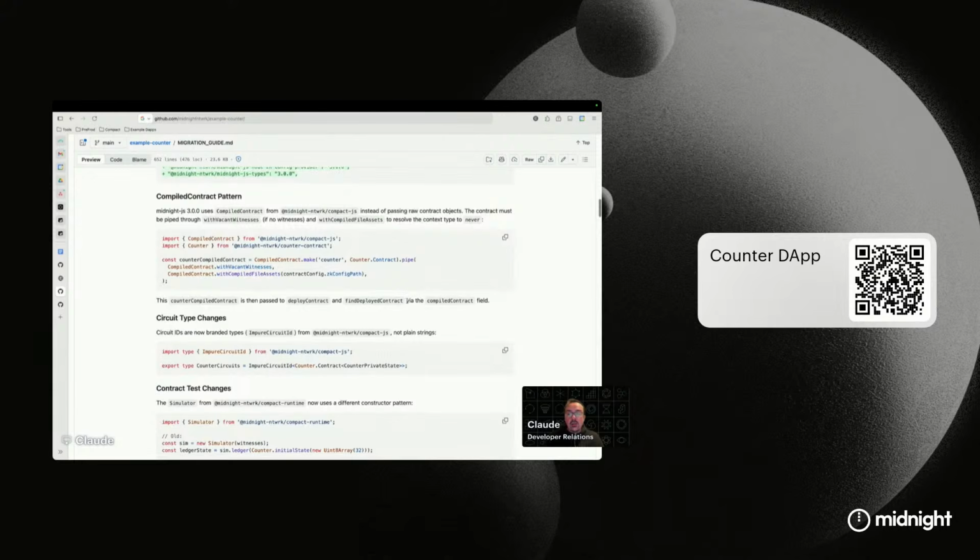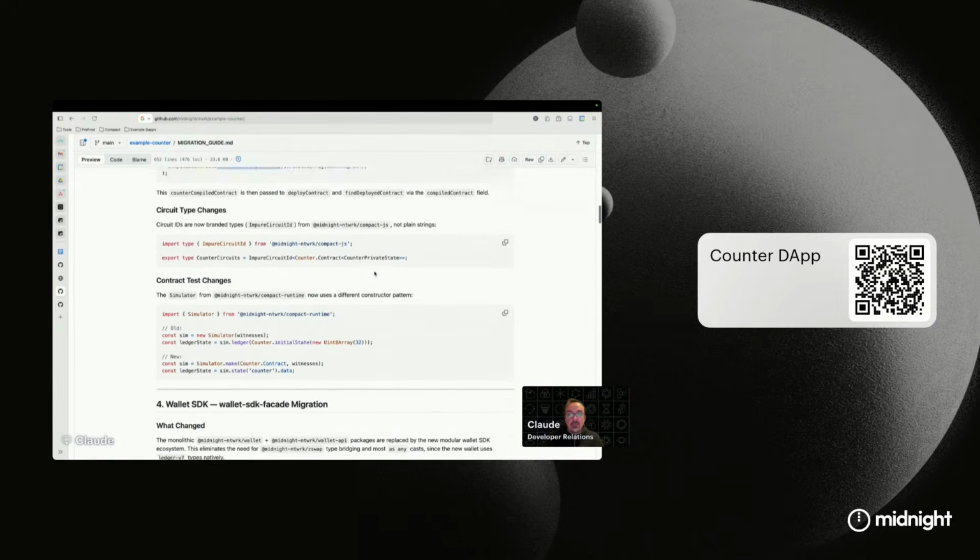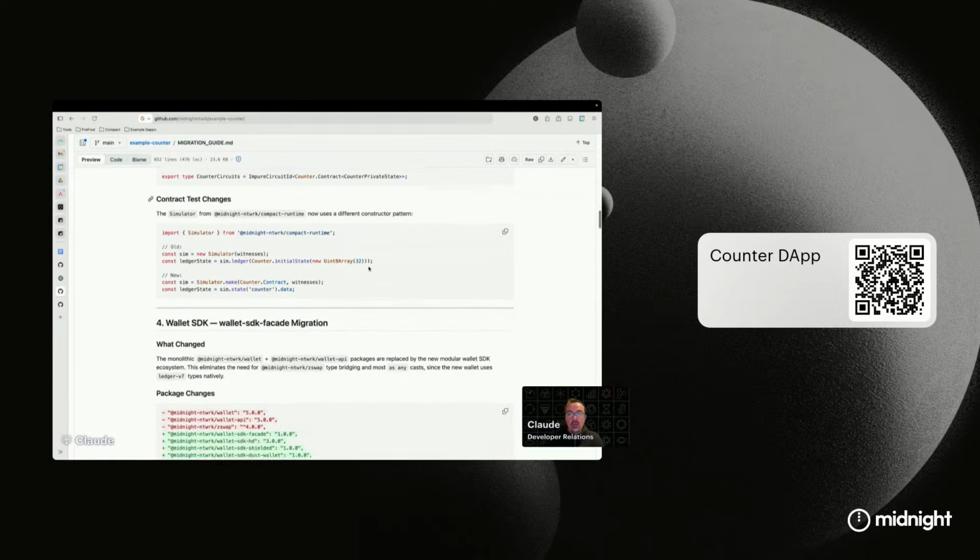So the migration guide gives you a lot of details about how those APIs work and how they compare to what you used to do before. For example, when you want to deploy the contract, you don't have to pass an object anymore with some raw data about the contract, but there's a nicer way to do it. And there are also two different ways: if you have no witness, or if you have witnesses in the contract. And there are also some type changes.